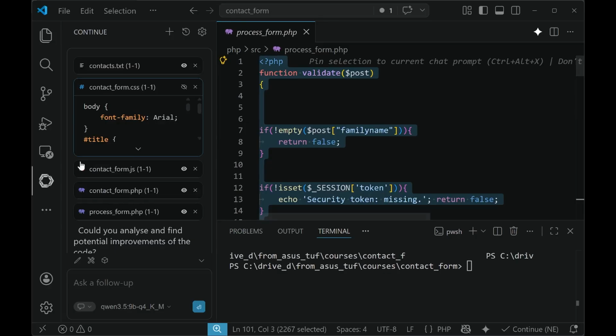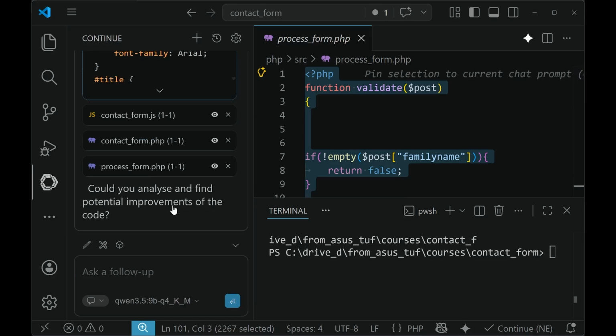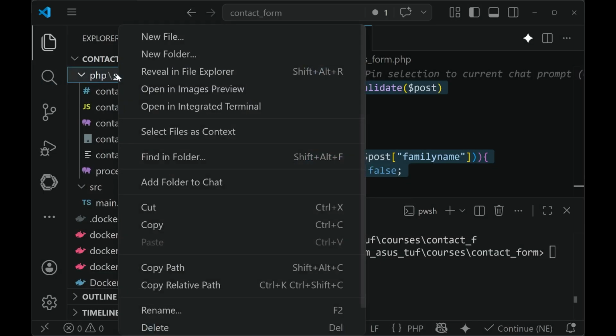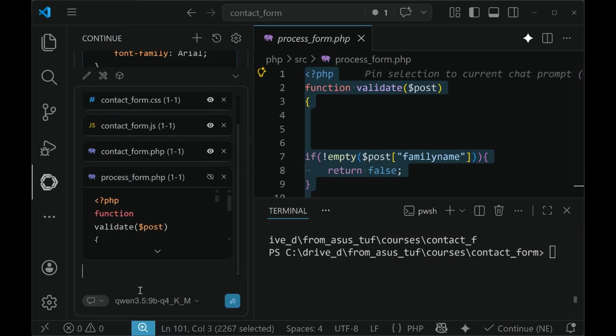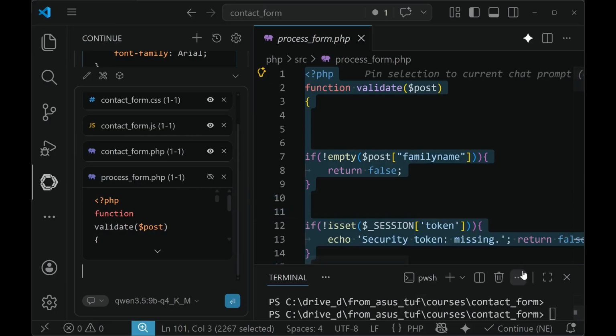So I'm using the Continue extension and I'm asking a simple question of could you analyze and find potential improvements of the code, providing the files that I would like to be included as a context. Afterwards, I'm comparing the solutions, seeing if there is a winner.